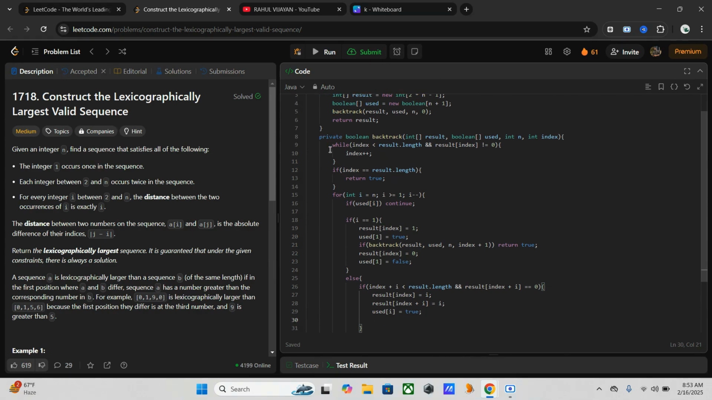Now we have to again continue our backtracking as we already did here. If backtrack(result, used, n, index plus 1), nothing, just return true.